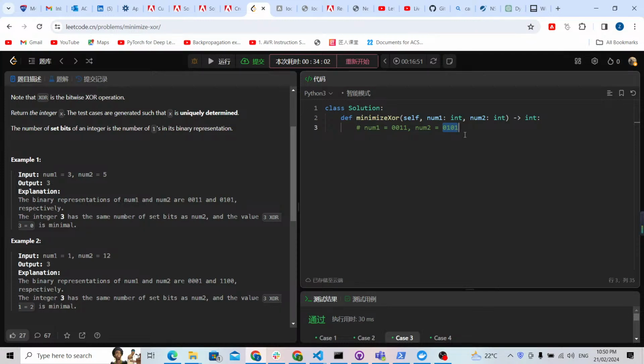So this means we're going to find a number x that must have 2 set bits. So what is the smallest number with 2 set bits? It must be 3, right? This is going to be the smallest number with 2 set bits, but that is not the result yet. We have to check with this num1. For example, this num1 is 0011. If we set x as 0011, the result is 0. It is the minimum number, so we're going to return 3.